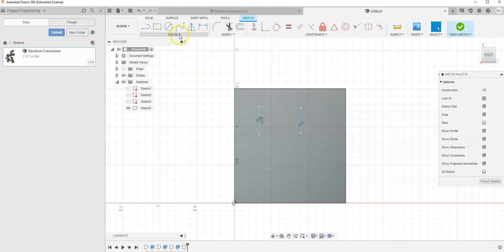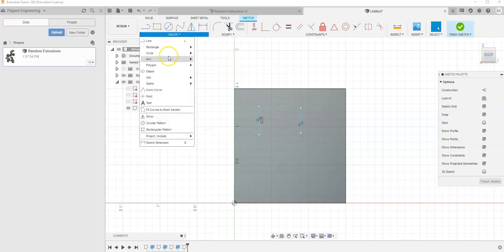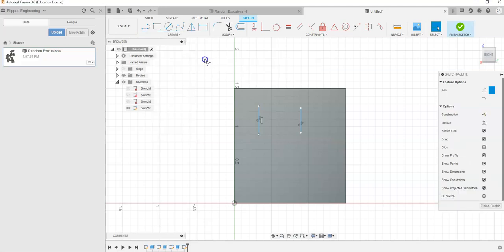To find my arc, I'm going to go to my Create panel and go down to Arc, and I'm going to click on the 3-point arc tool. I'm going to click where I want this arc to start, click where I want it to finish, and drag it down to see where the curve goes. And you'll see now I have just a simple smiley face.